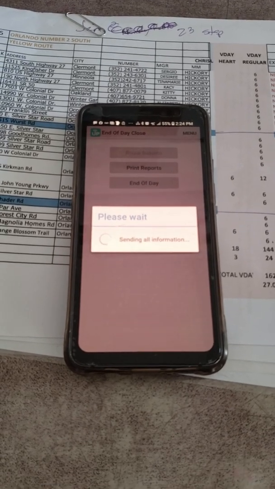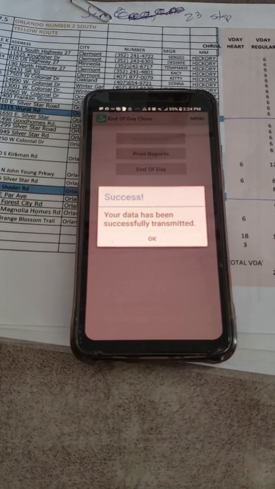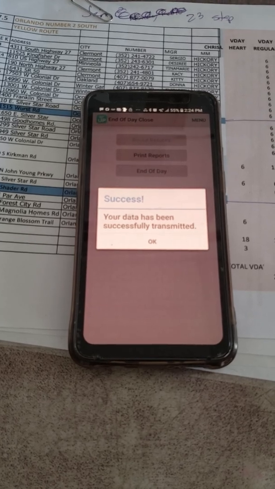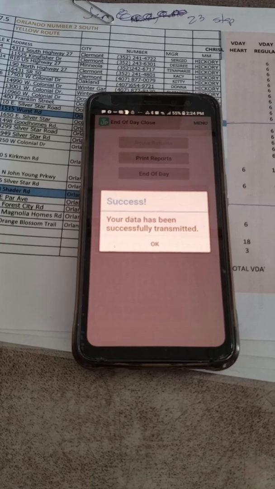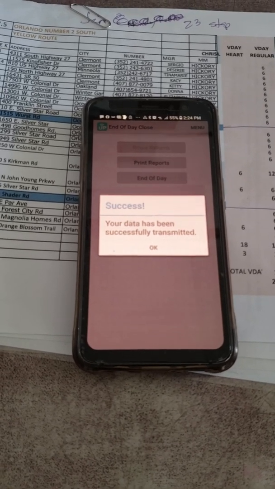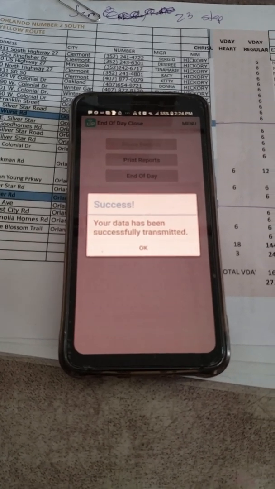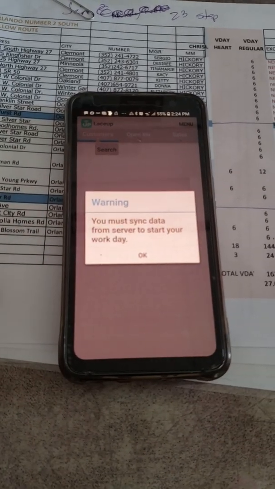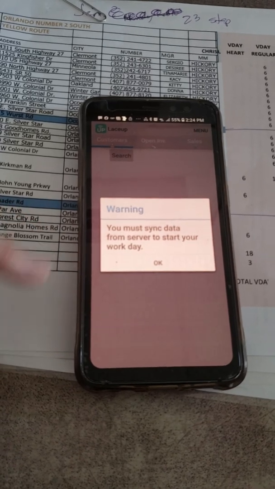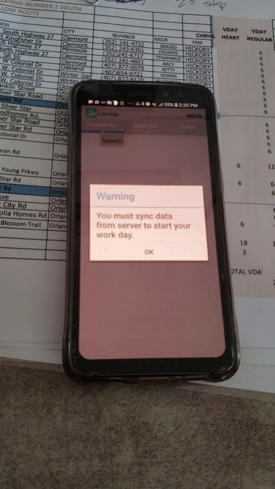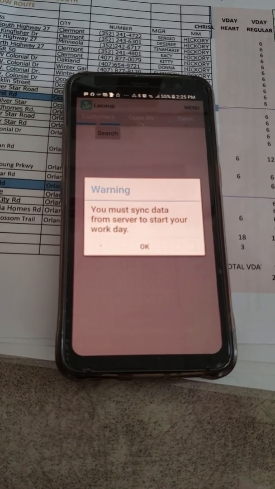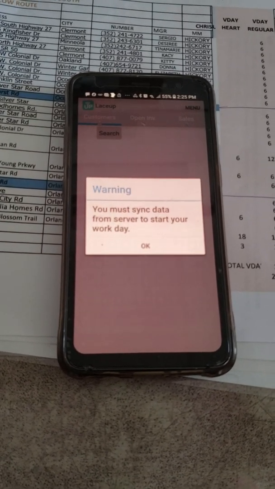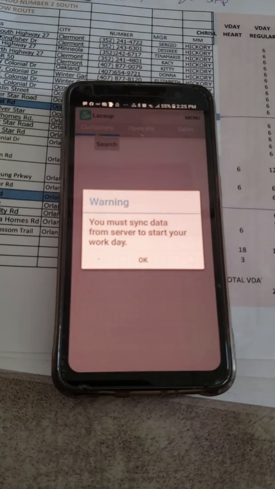Keep in mind you have to do this with internet. So either hotspot on your phone, or when you come back to the shop, or if you're out and want to do it, you can go to a McDonald's or a Starbucks and use their internet. It's only going to work if you have an internet connection on the device you're using. If you forget to do it and you come in the next morning, it will not allow you to sync until you've completed your end of day. If you come in the next day and you haven't done it and you try to sync, it will not let you do it until you do an end of day close from the day before. That's it.